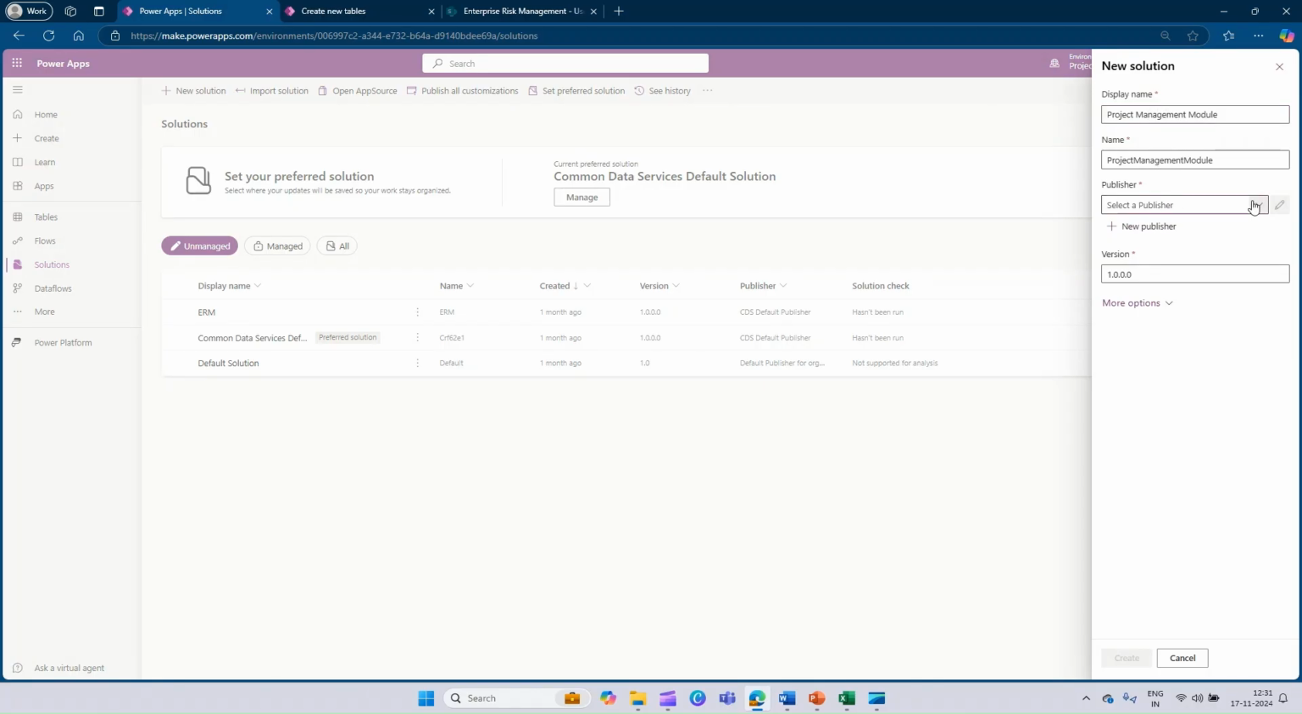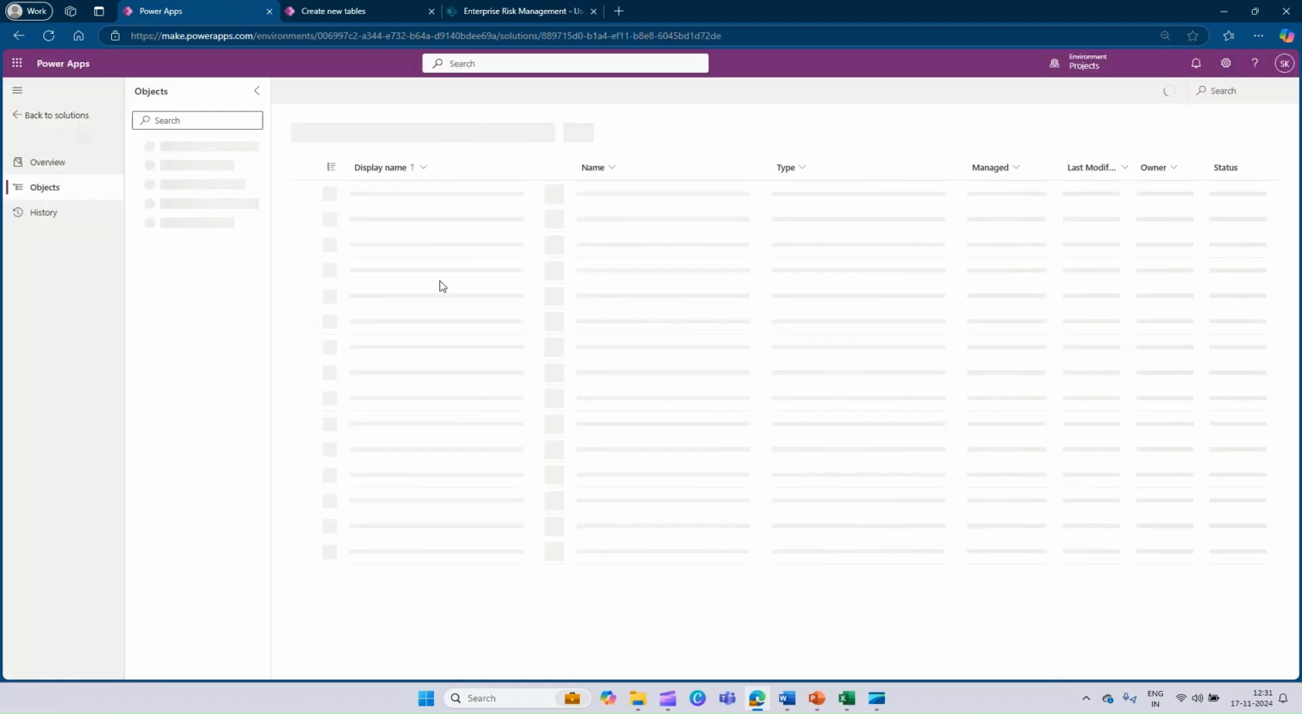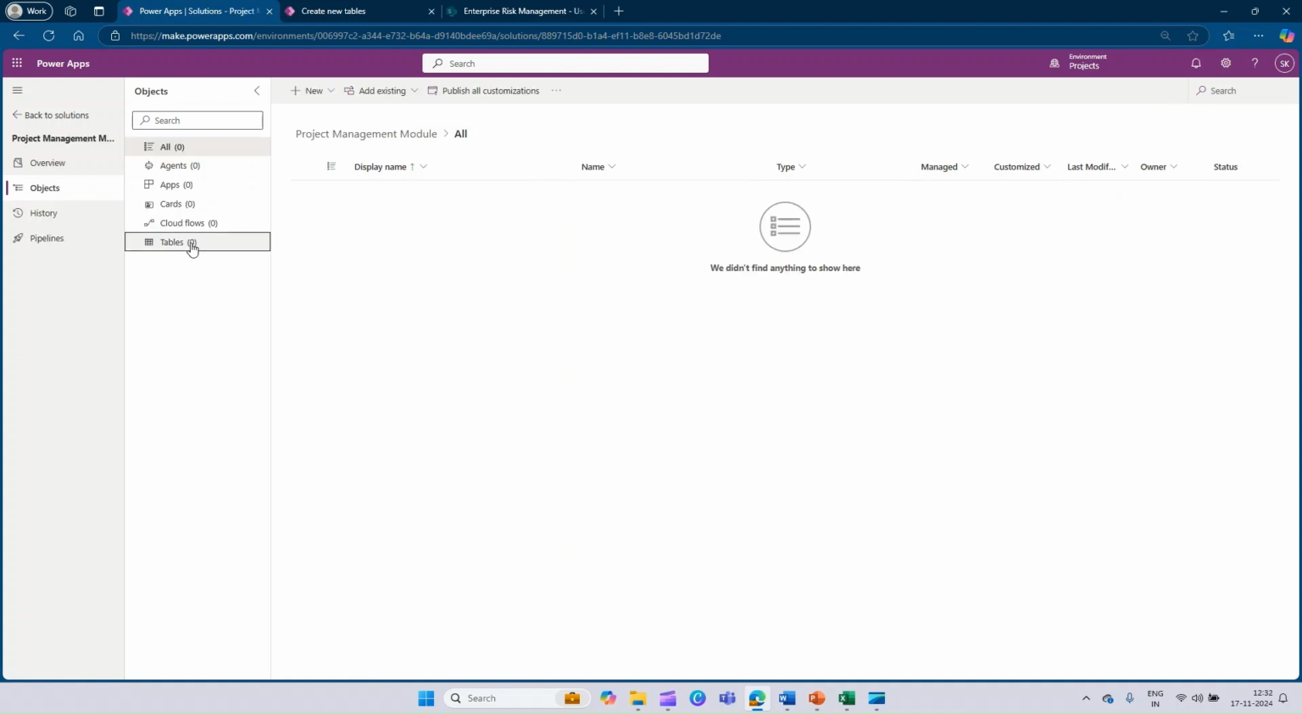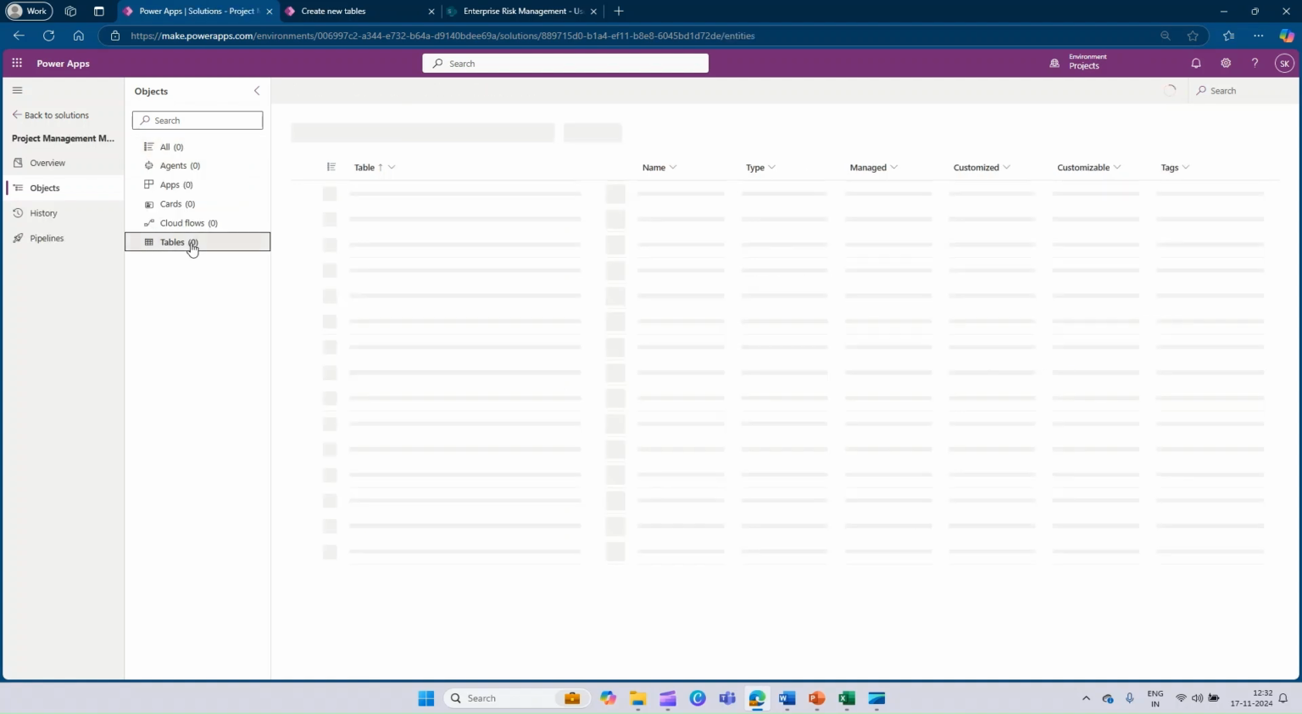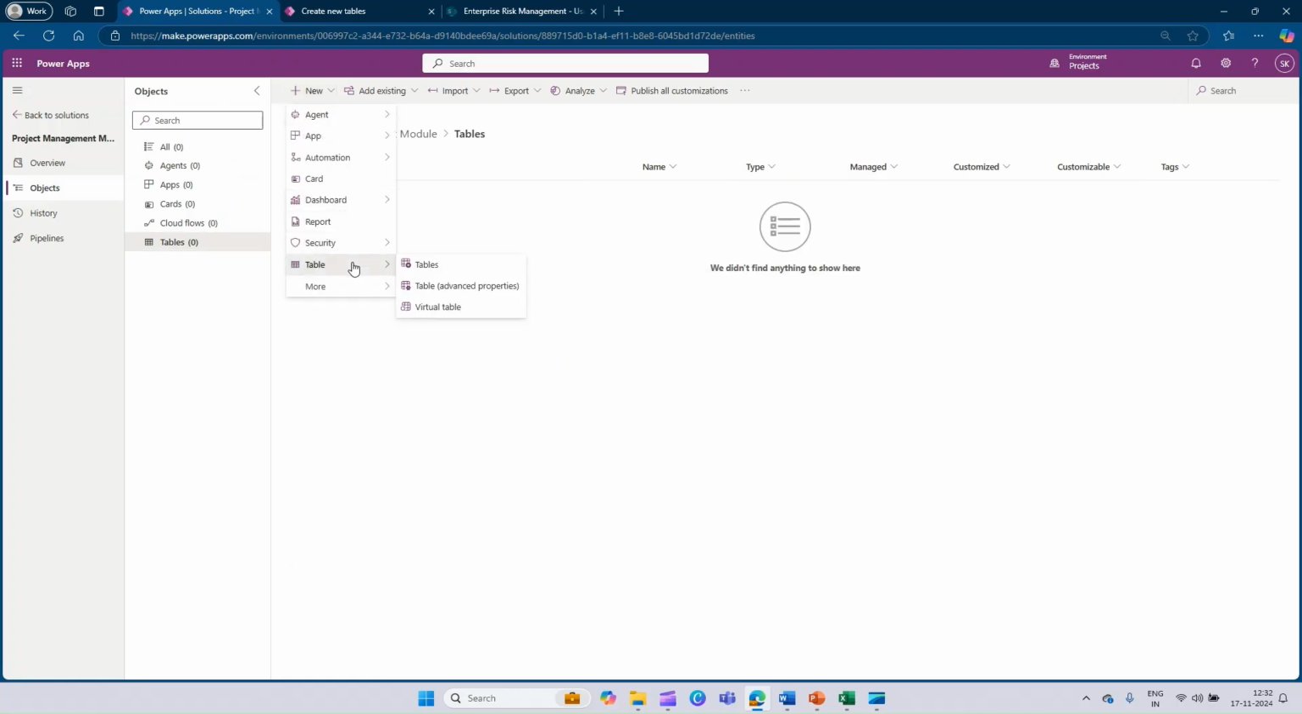You can select the publisher and click on create. Once you're inside the solution, you can start creating your tables. Let me select tables. Here, go to new, then tables, and select the first option, tables.